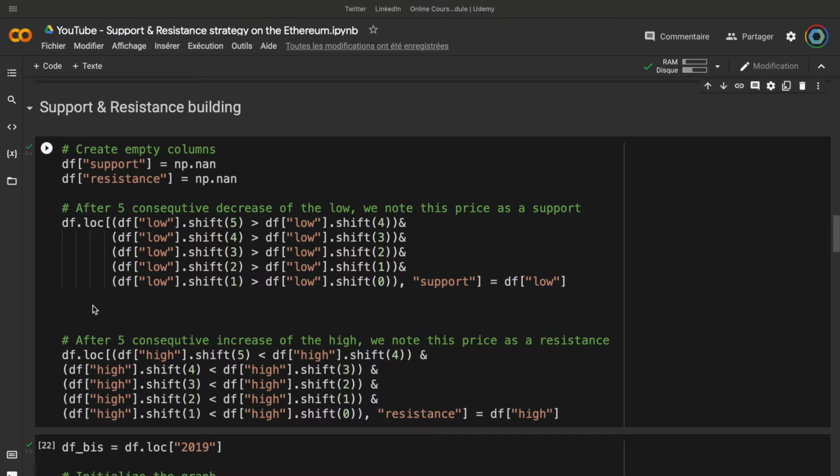Then I will show you one way to build support and resistance. In my course, I have already shown you two ways, in the crypto and the forex courses, to create support and resistance. So today I will show you another way, and this way is also covered in the course Algorithmic Trading from A to Z using Python.